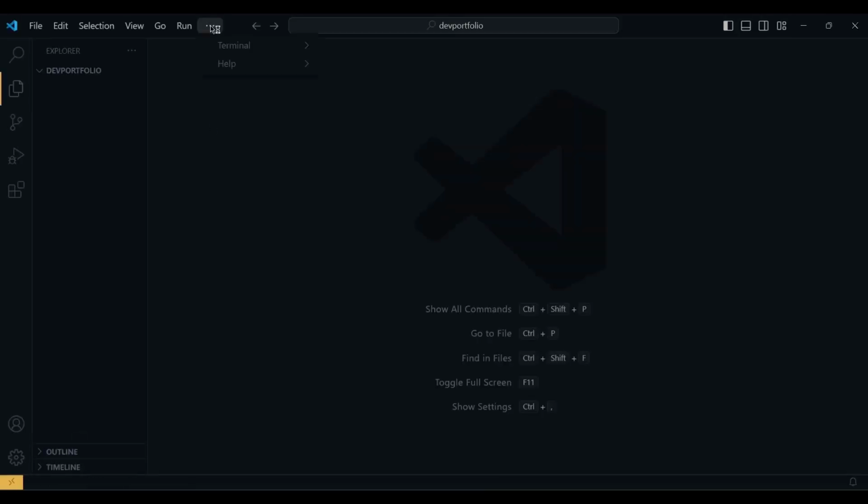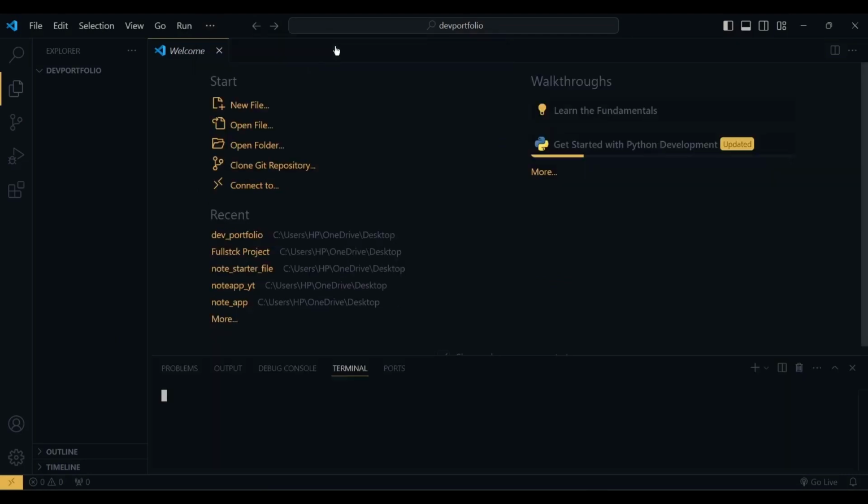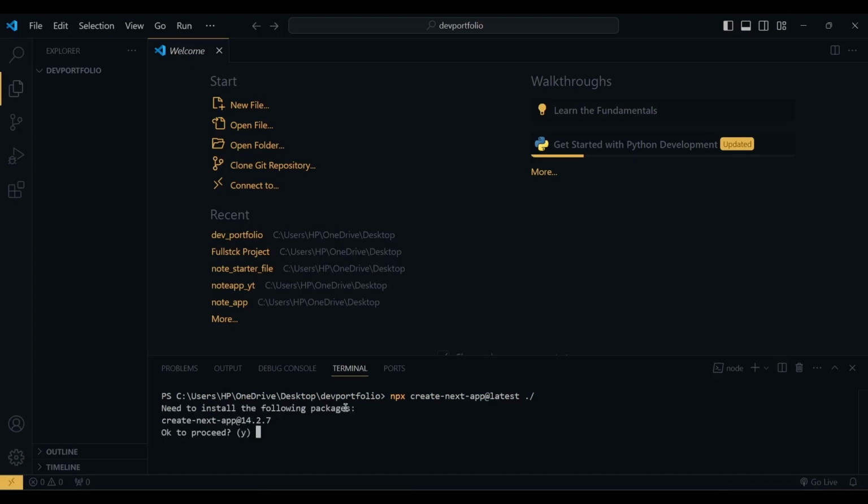Then I'm going to open a new terminal here, and then I'm going to install the Next.js project. To install this, I'm going to use npx create-next-app@latest, and then add a dot slash so that all the files are installed in this folder. So I'm going to hit enter. Now it's asked me if I'd like to proceed, so I'm going to press enter here.